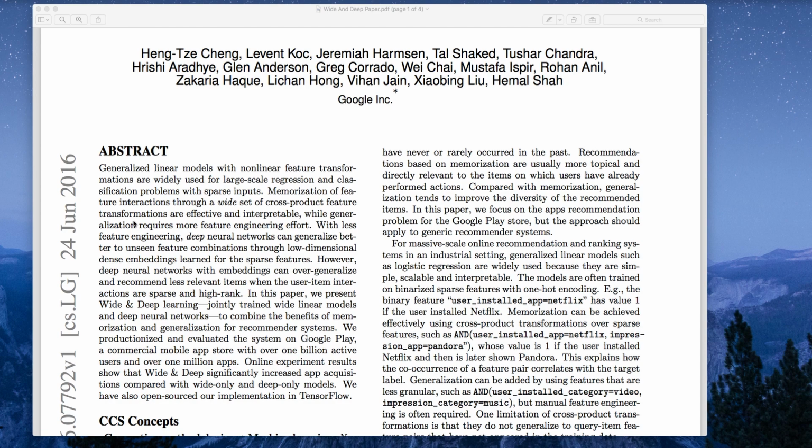So we'll see examples. With less feature engineering, deep neural networks can generalize better to unseen feature combinations through low-dimensional dense embeddings learned from sparse features. So if you recall linear regression, we literally have handpicked features. Say if you want to predict if tomorrow is going to rain, you kind of guess the humidity, the temperature, all kinds of stuff, right? But for deep learning, it's all encoded in embeddings.